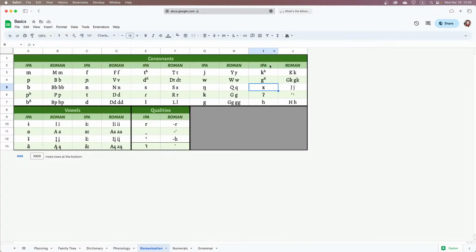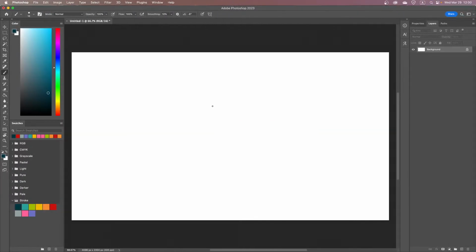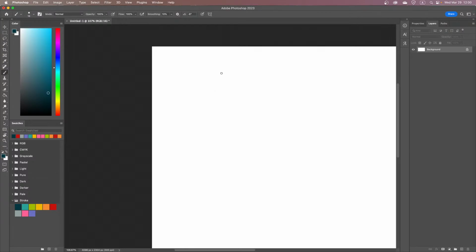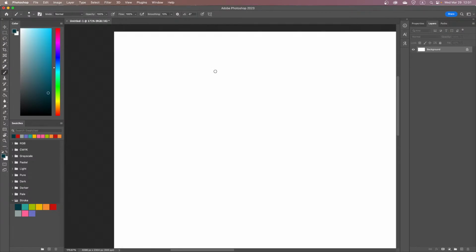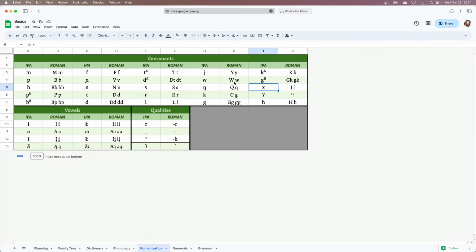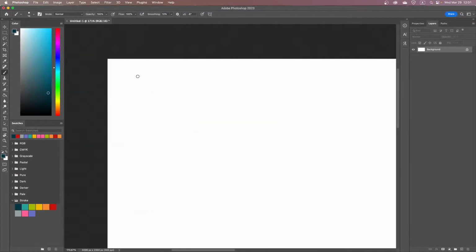So, I tried getting my iPad hooked up to this, but it just wasn't working. So I'm just going to be drawing on this fresh sheet on Photoshop. I think first order of business is to find the ones that match. And yeah, so I'm going to start with M, P, and B.